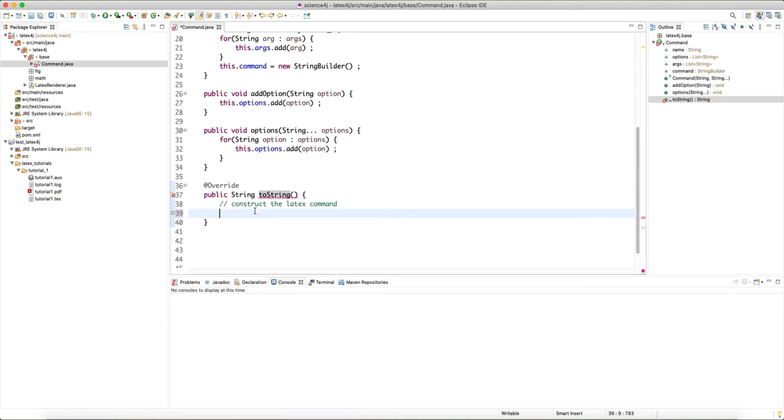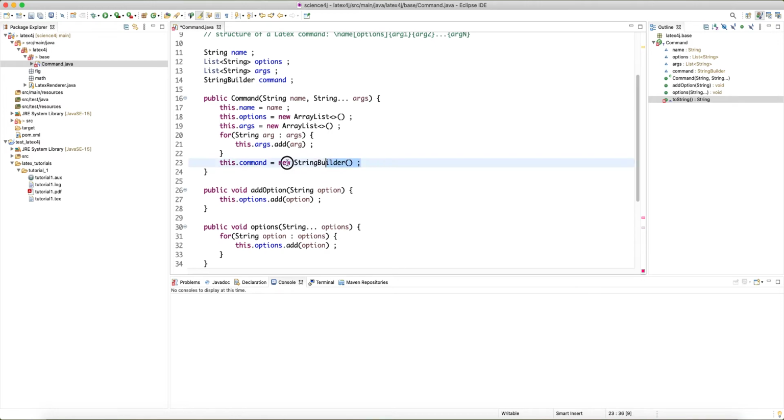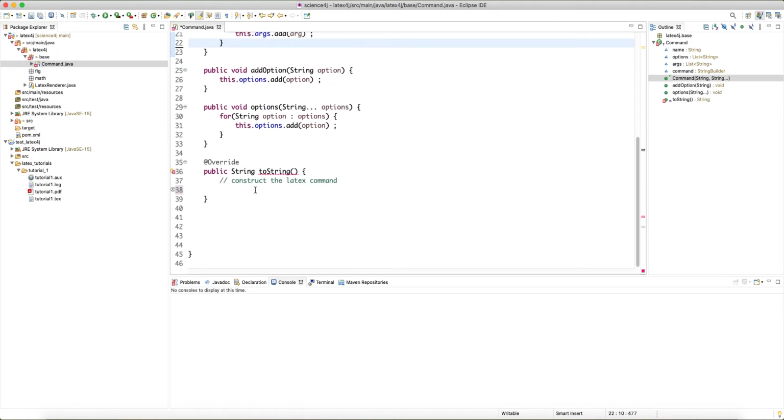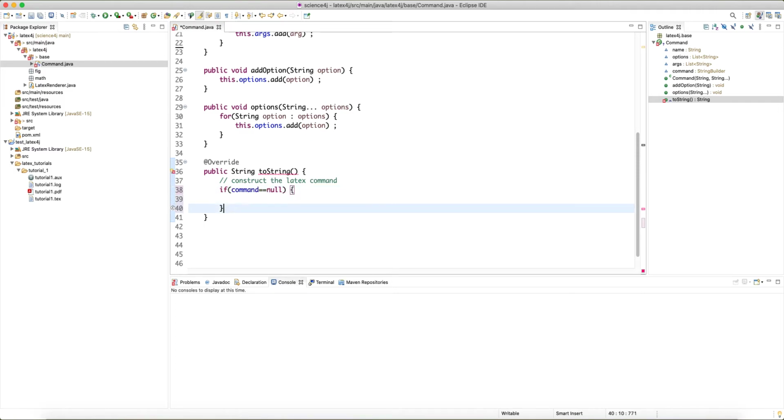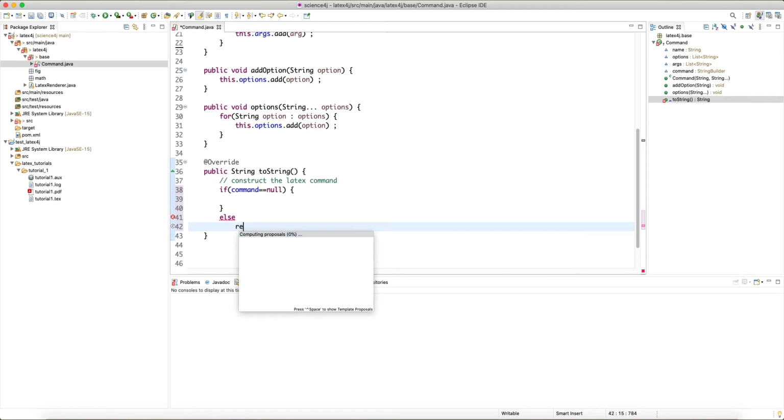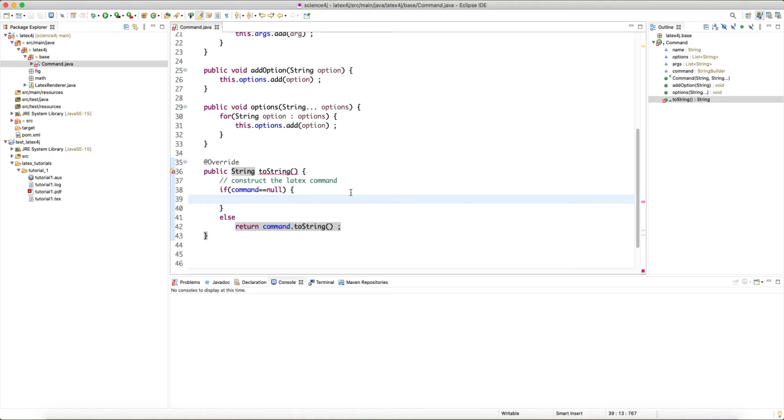So what we're going to say is that, or we can initialize it inside the toString method. So if command equals null, go ahead and construct it. Else, we're just going to return command.toString, right? We convert a StringBuilder to a String. So how do we construct this? So command.append backslash plus name, right?